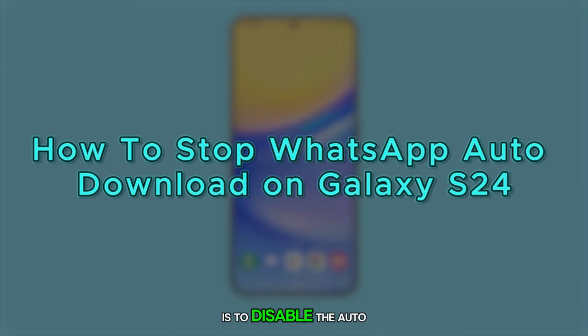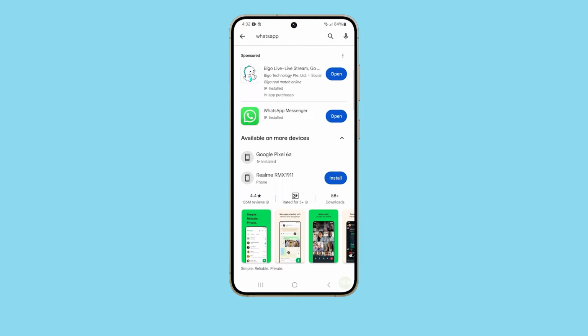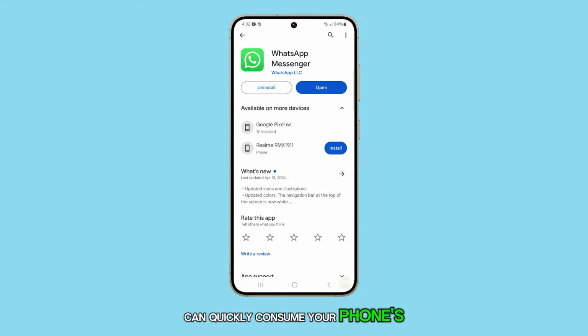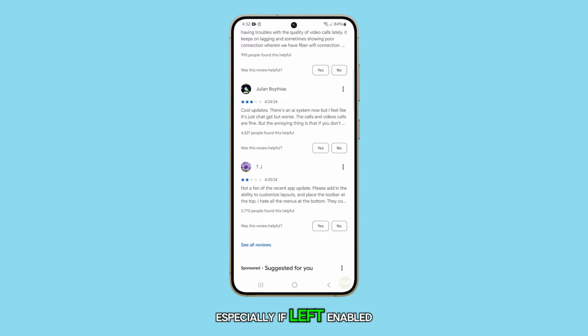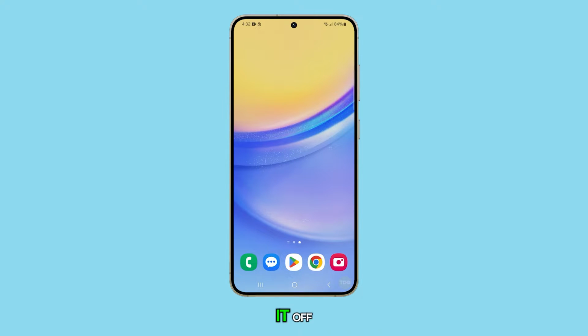One way to manage your Galaxy S24 storage is to disable the auto download on WhatsApp. This feature can quickly consume your phone's storage space, especially if left enabled. Here's how you can turn it off.